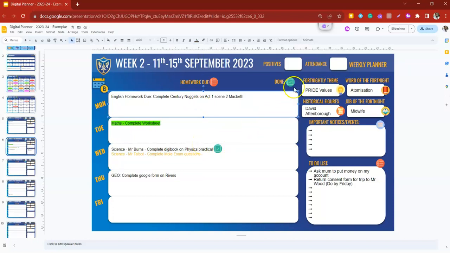Another thing I can do is, here we've got the button where it says done. This green icon, the tick, these are draggable. So once I've completed that geography work, I can tick it off that way. Some people like to use the strike through function. It's whatever works most effectively for you, again, to help you organize. You can see here just an example of the to-do list.